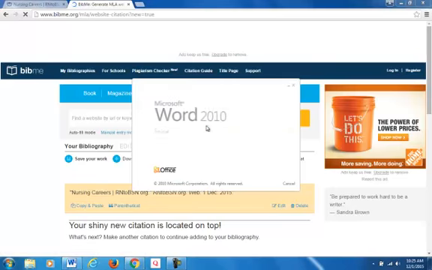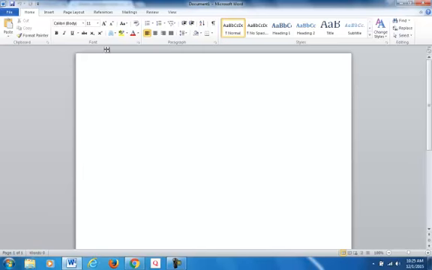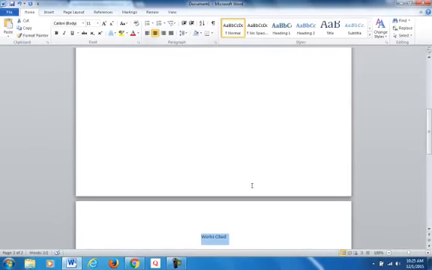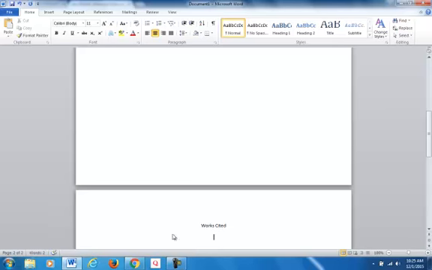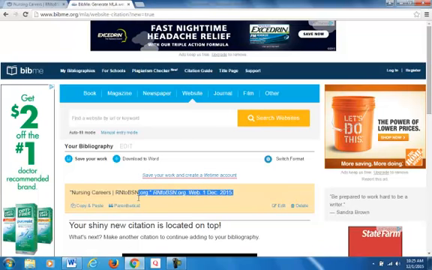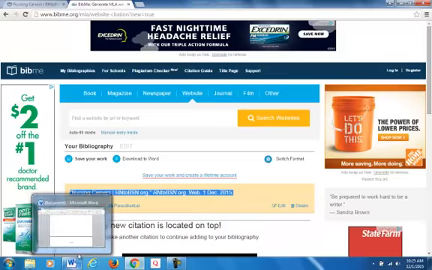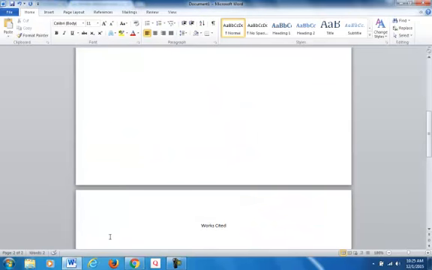Coming here to a Word document, I'm going to insert a blank page for a works cited, centering this. Copy and pasting it into the works cited page.